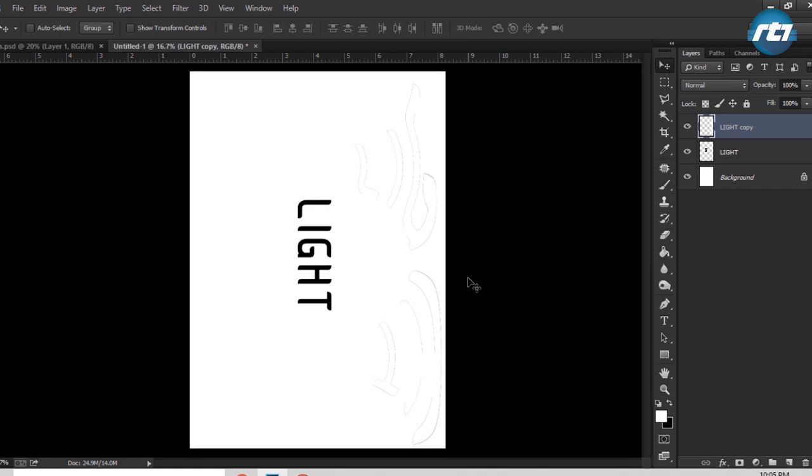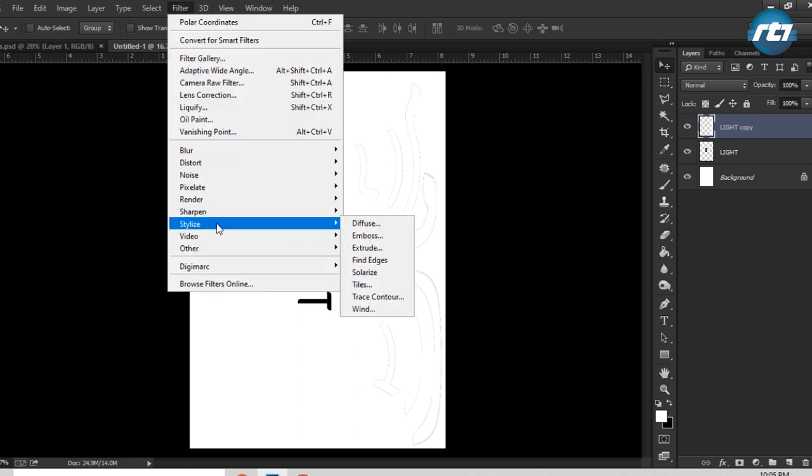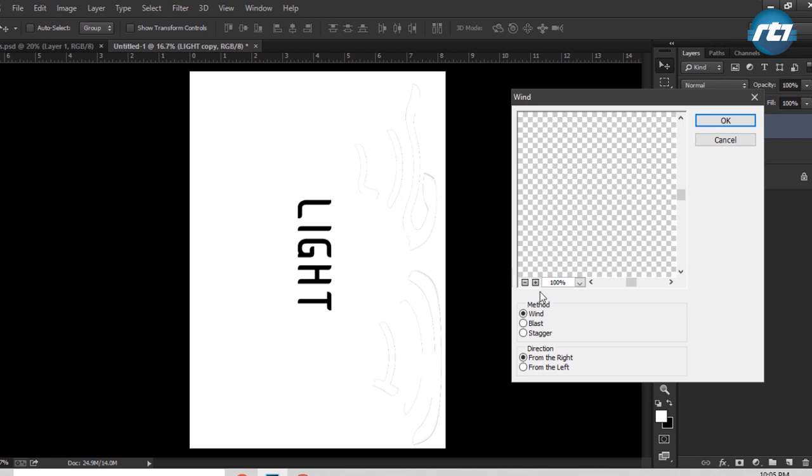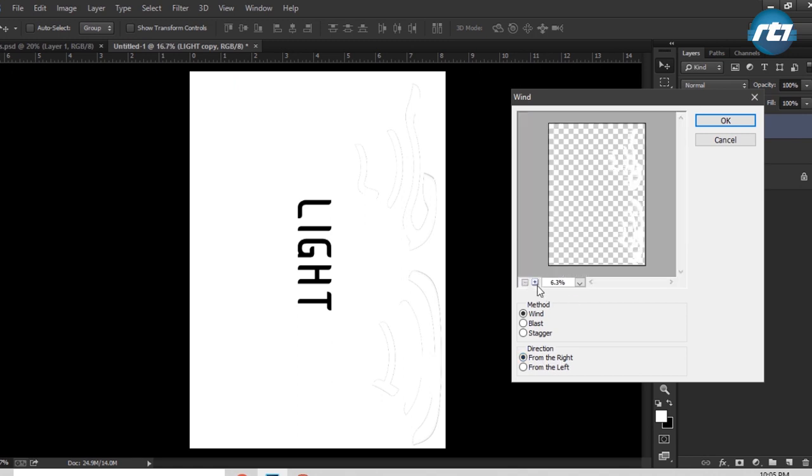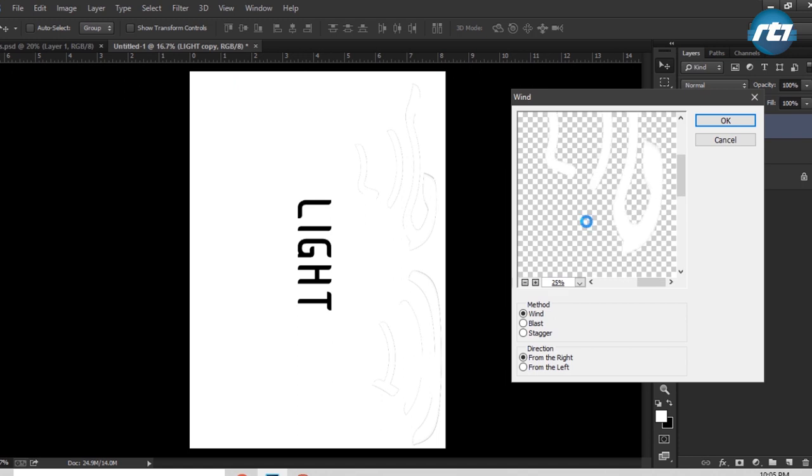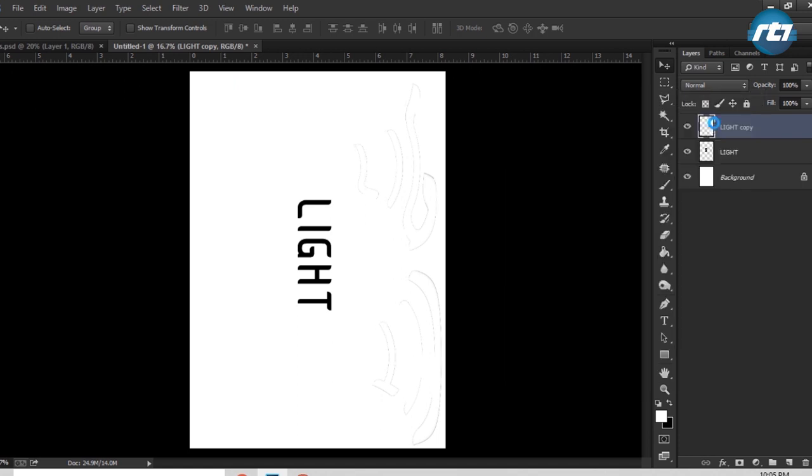Here I will apply the filter wind. For that I will go to filter stylize, select wind. Then method I will be selecting wind, and direction is from the right. You can see the wind effect out here. I press the button OK.